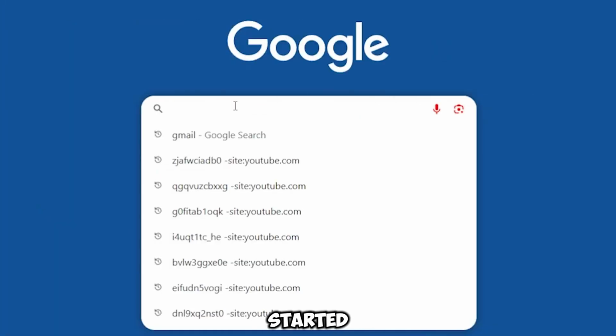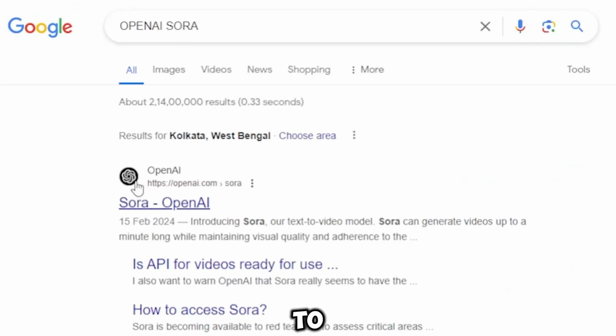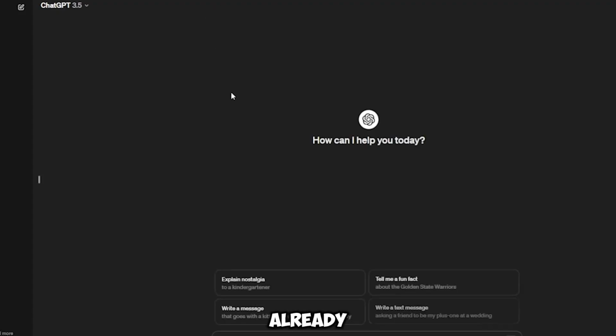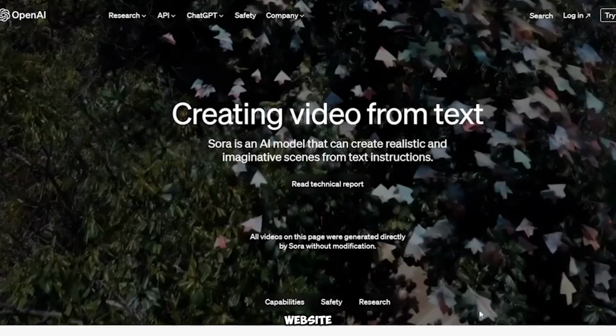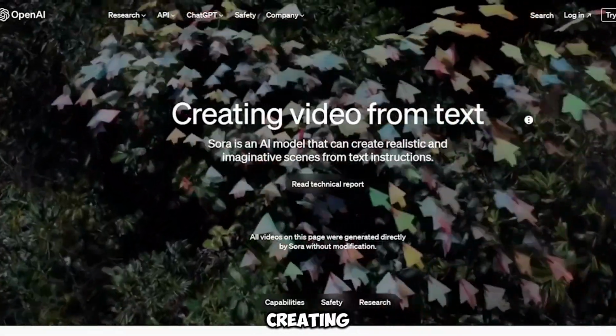So, let's get started. First, we'll search on Google for OpenAI Sora, and the first website we'll go to is openai.com. As you might already know, OpenAI, the same company that launched ChatGPT, has now introduced Sora, a video generator. If you remember, ChatGPT revolutionized the AI industry. Now, the same company has ventured into video generation with Sora. On their website, you can see the tagline, creating video from text.